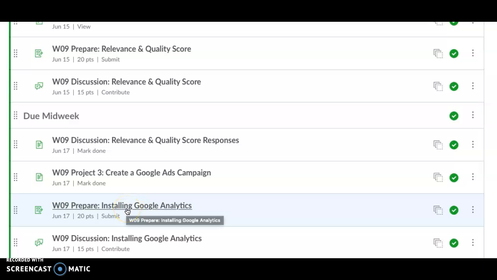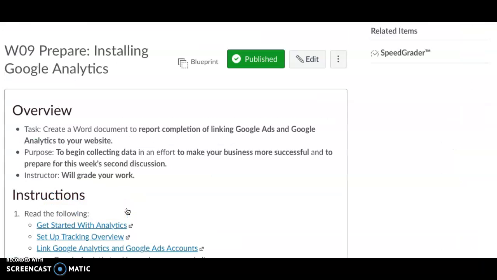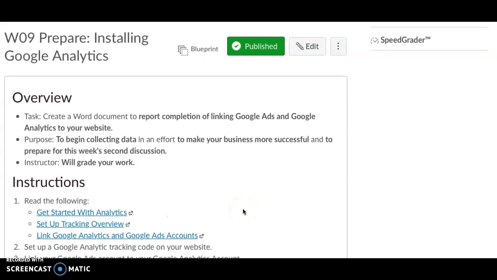Then your last topic is installing Google Analytics. Google Analytics is one of the most powerful tools for online businesses because it will tell you everything that your visitors do, where they go, how long they spend on each page, how they got to your site, what pages they go to in what order. It tells you everything.